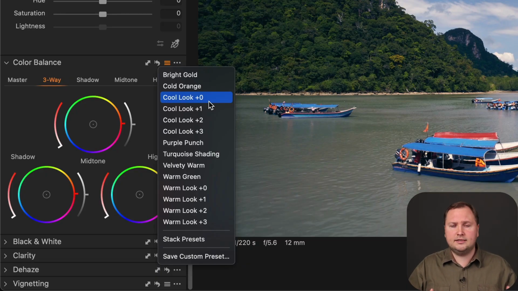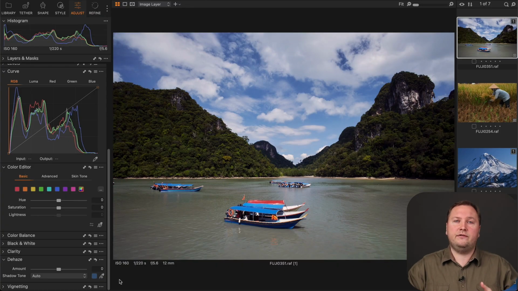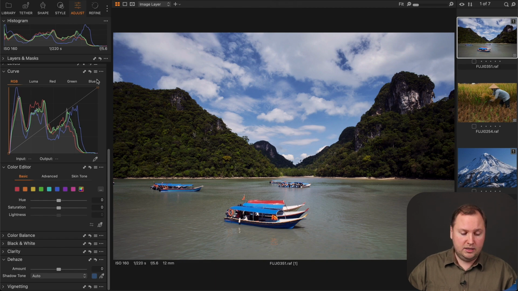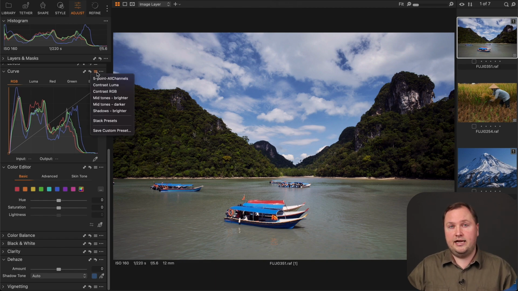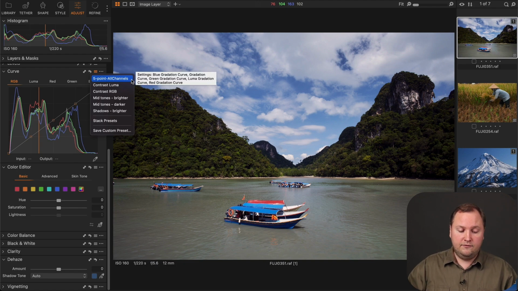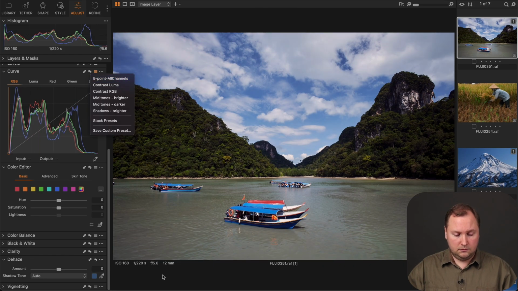this makes presets a bit outdated. This is kind of a legacy feature from the older versions of Capture One. And that's why the new tools in Capture One, such as dehaze, have no presets at all. Still, presets are pretty handy when you need to quickly adjust a particular tool. So, for instance, I regularly use the 5-point all channels preset in the Curve tool.